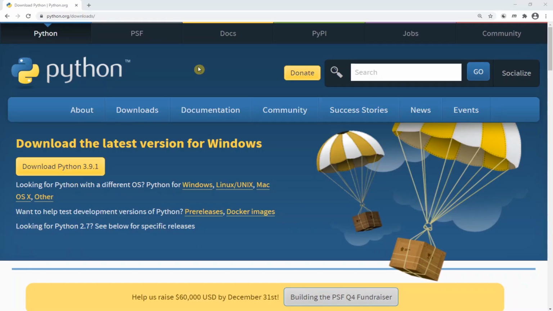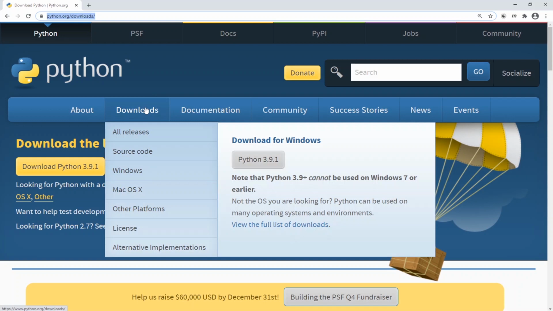Installing Python on the Windows operating system is very simple. Just go to the downloads page of Python's official website at python.org/downloads, and under the Downloads tab, click the button labeled Python 3.9.1 to download the installer. This is the most recent Python version at the time of this recording. It may have changed by the time you see it.